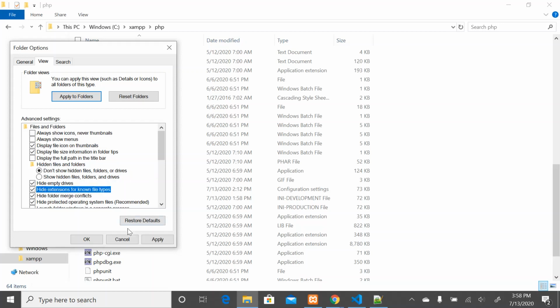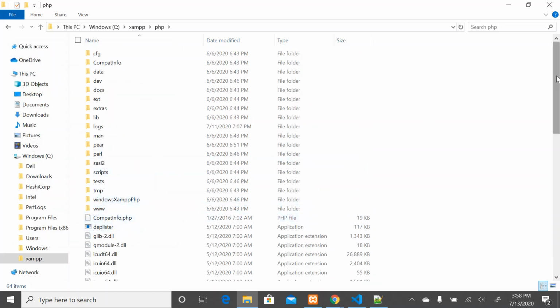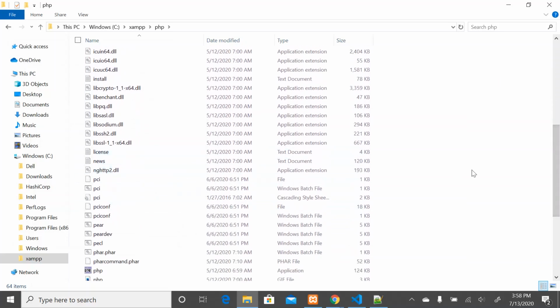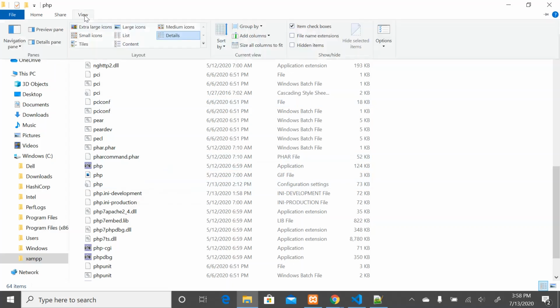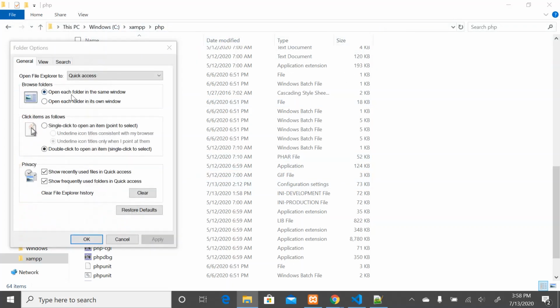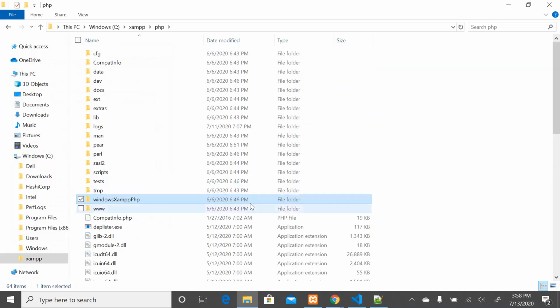If I check this now and then do OK, as you guys can see, if I scroll down, my file extensions are all hidden. Here I had php.ini. It is this file, but I cannot see the extension. So for me to be able to see that, I'll need to come back here and uncheck this. So you guys should do the same. Make sure "Hide extensions for known file types" is unchecked. I think I have explained that nicely.